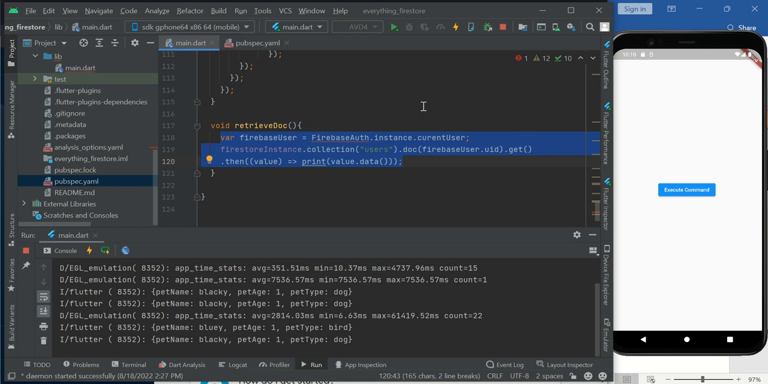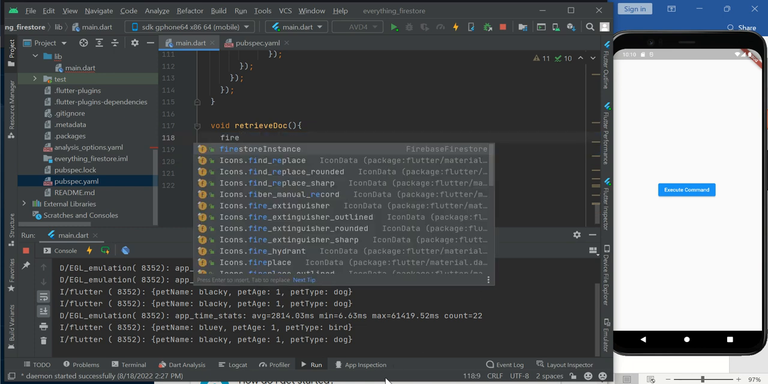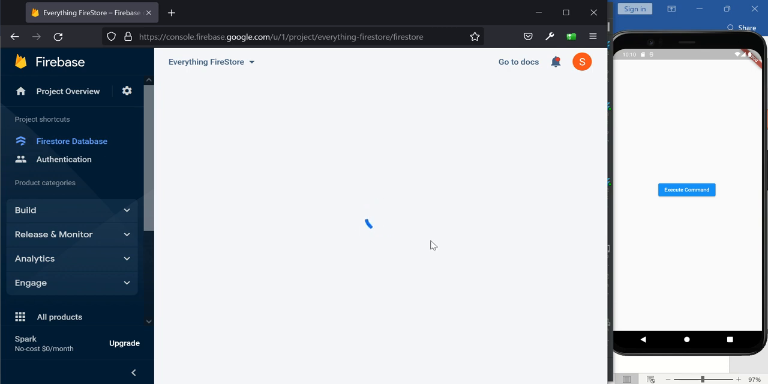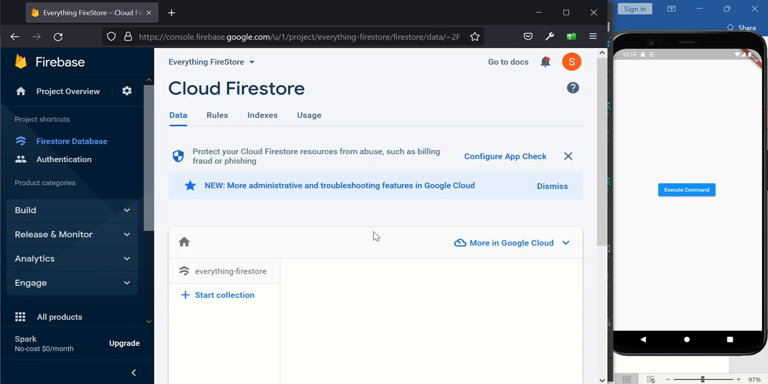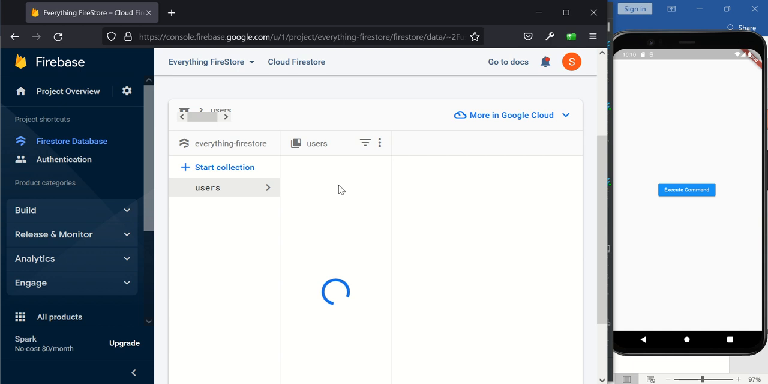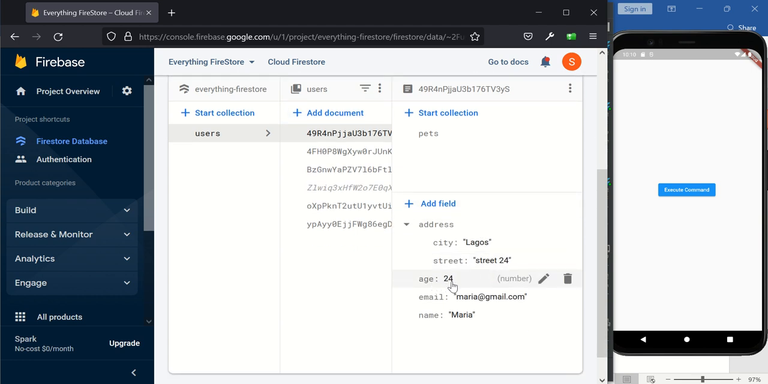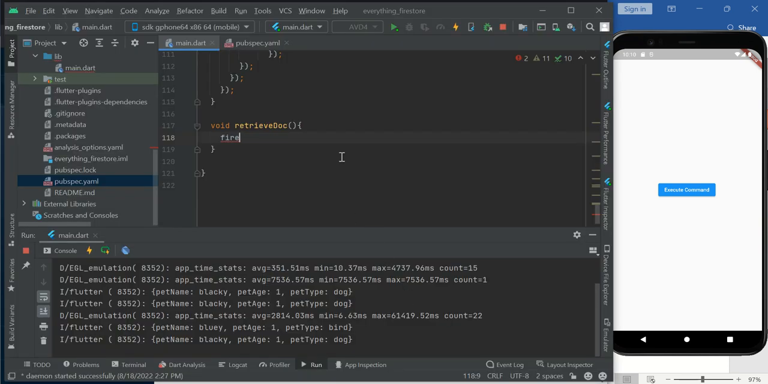So let's quickly look at what we have here and see what we are going to pick. Okay, so I will say where age is equal to 24. So we're going to use wherever the age is equal to 24 to retrieve all those data and display it.